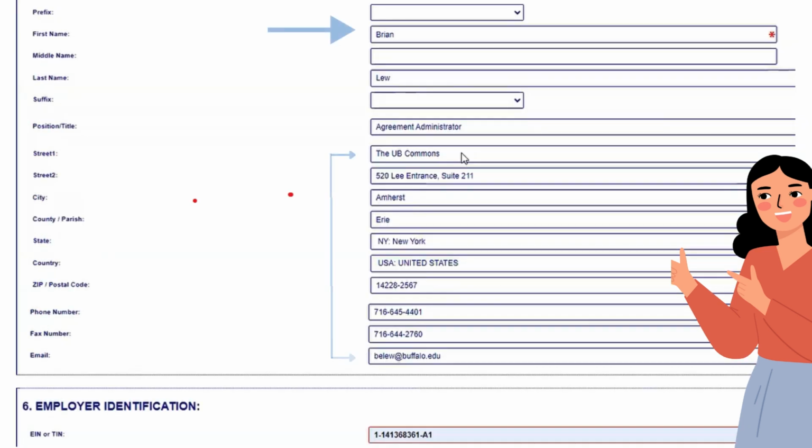For this section, Brian Liu is an agreement administrator in SPS. He is one of the individuals who physically selects the Submit button to apply. The person to be contacted is our admin. The employer ID number can be found with our institutional information, which will be linked below.